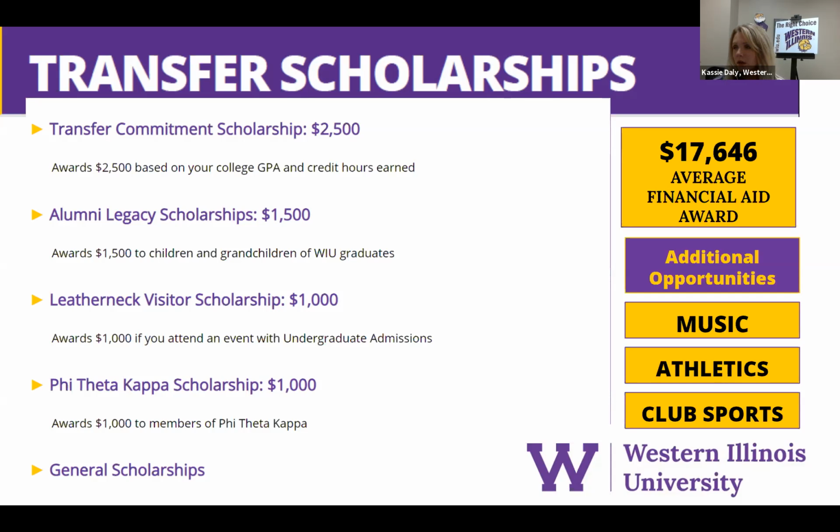Just some quick information about WIU. Our average financial aid award package is a little over $17,000 when you apply and utilize the FAFSA form. And there's additional scholarship opportunities within music, athletics, and even club sports here at Western.